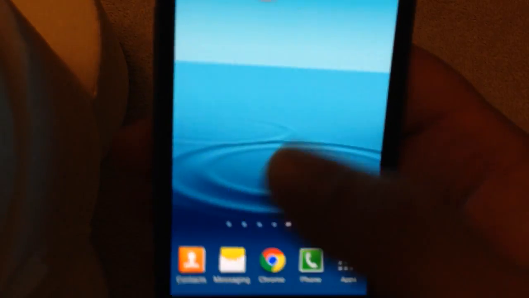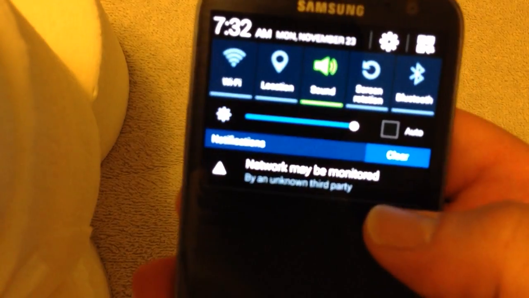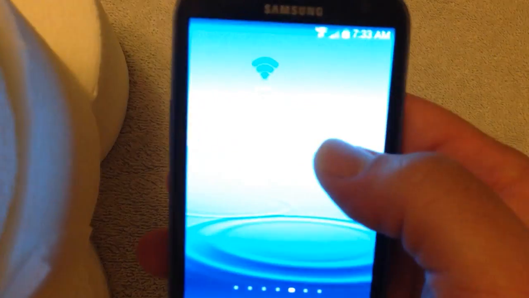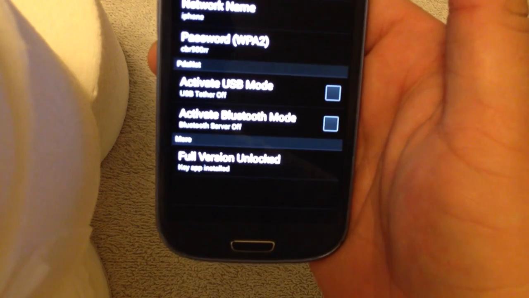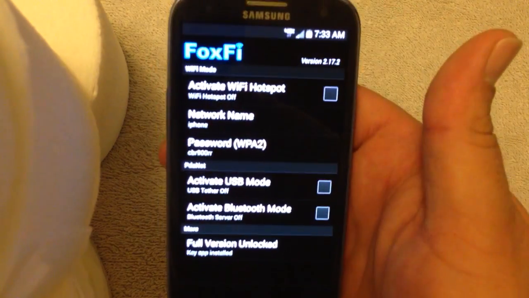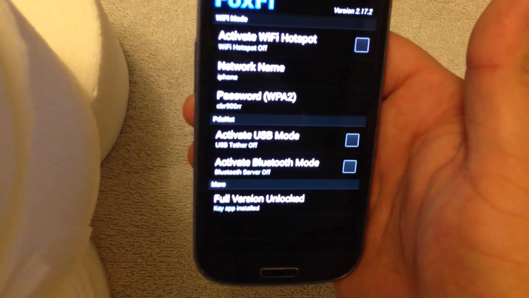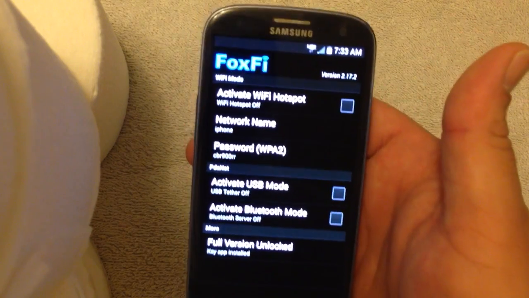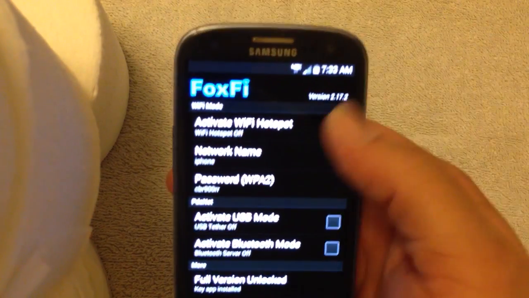Everything's fine. Now we'll scroll over to Foxfi. There it goes. See, network may be monitored. You guys know if you use Foxfi, you've seen that a million times. Alright, there's Foxfi. Click on it. Alright. Full version unlocked. Matter of fact, when I get through with this video, I might make a new one to show you how to get Foxfi and unlock it without having to pay for it on the Google Store, since they don't want to fix this stuff. Alright. Full version unlocked. Here we go.